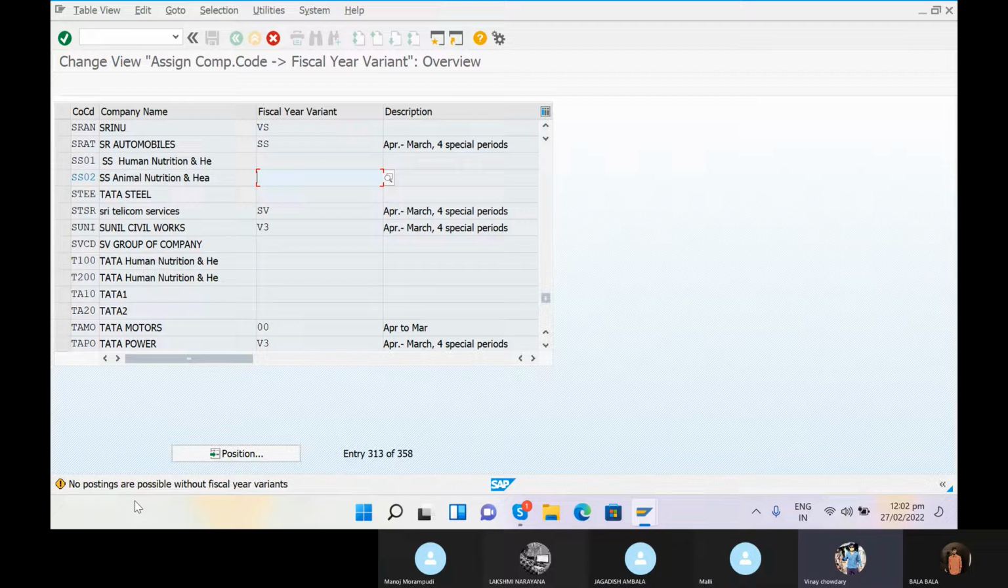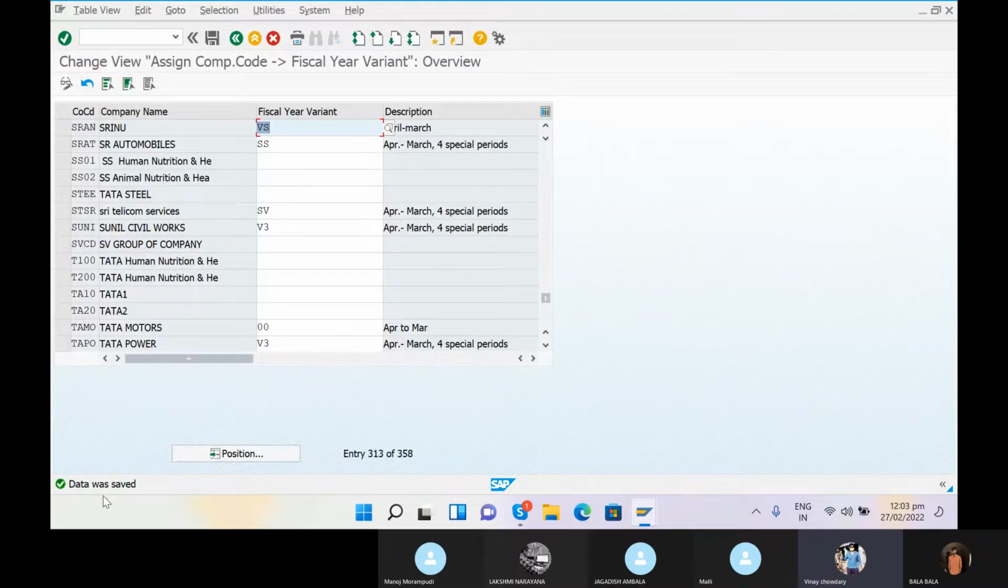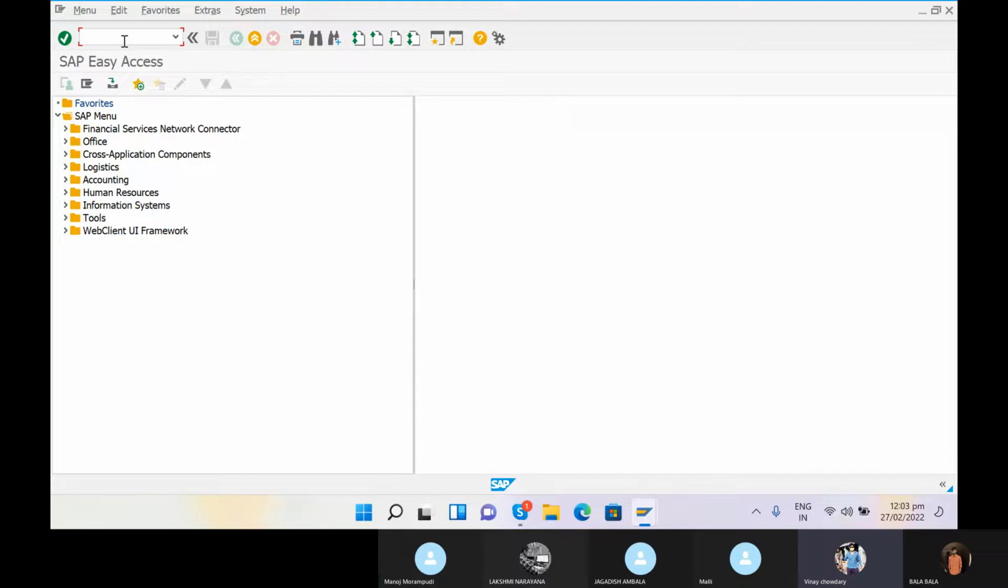Enter, enter, enter. Create request. Okay, no issue. Go back. So we have configured a fiscal year variant, and also we have assigned the company code to the fiscal year variant. Then here, define posting period variant.